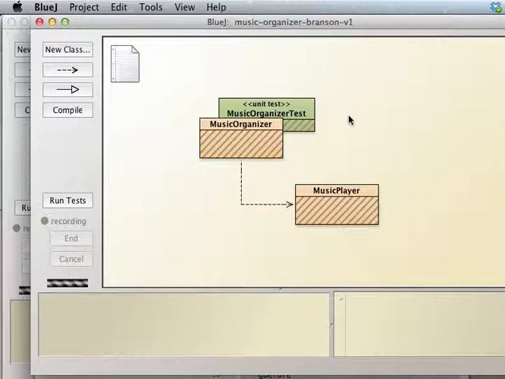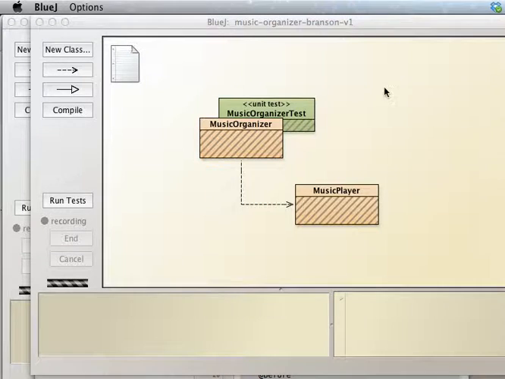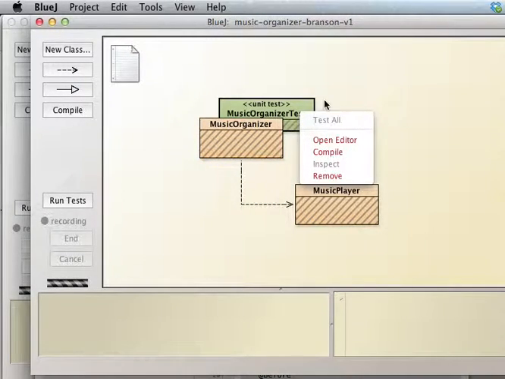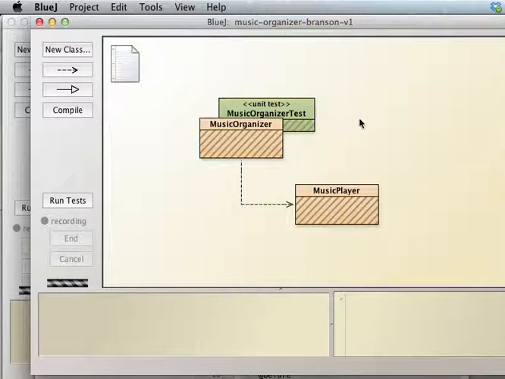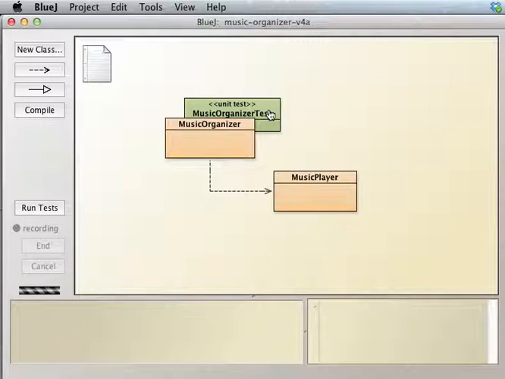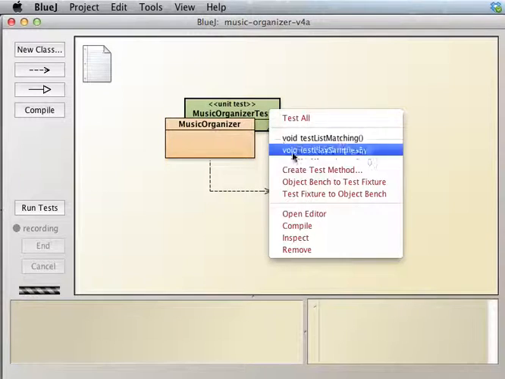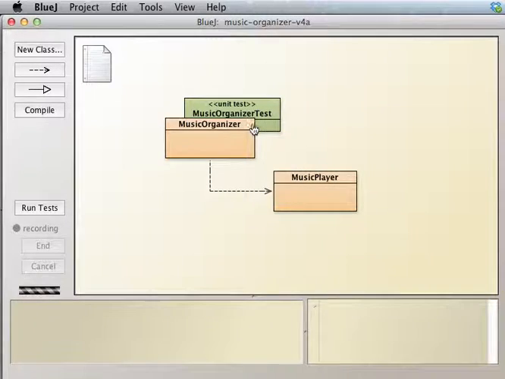So then once you have your stuff compiled, and like I said, I recommend just using a name like play samples by with a lowercase p, and then that will match the tests also. So you want to add these. So wait, oh yeah, it's not compiled yet. So once you get it to compile, you can right click on here and it'll pop up the different tests. So these are the two methods I want to see tested in the music organizer.